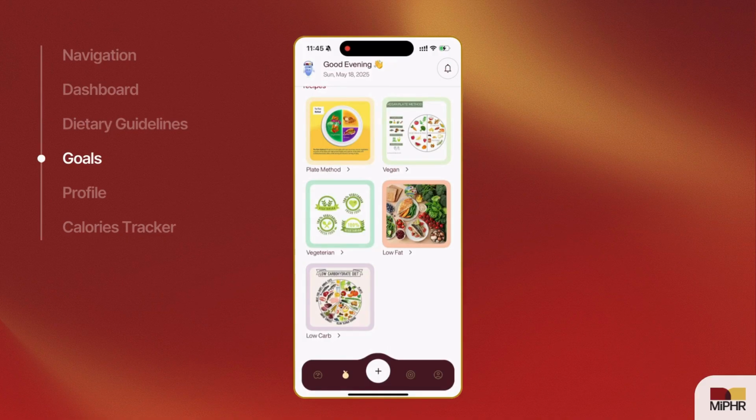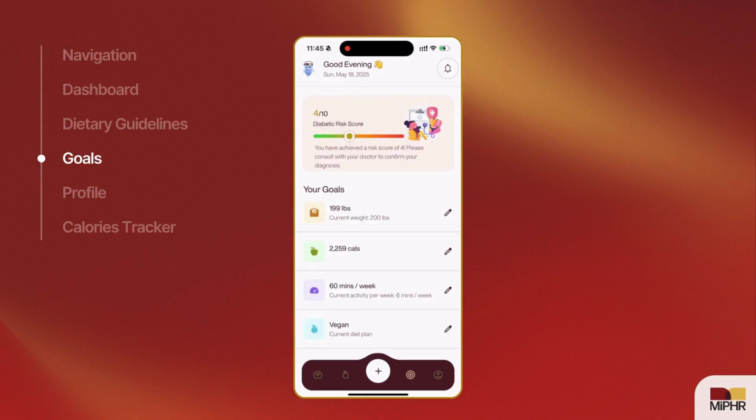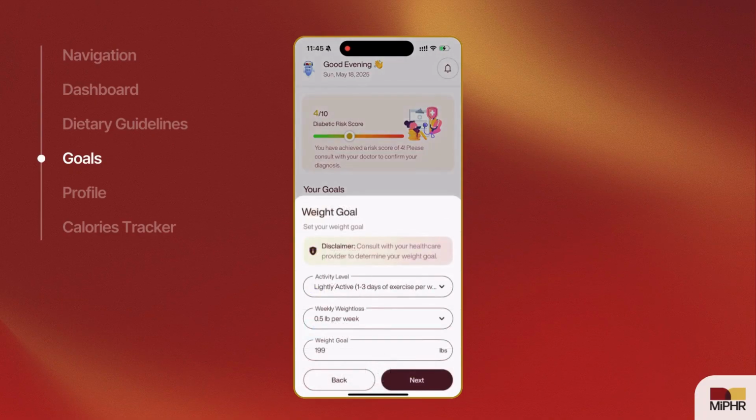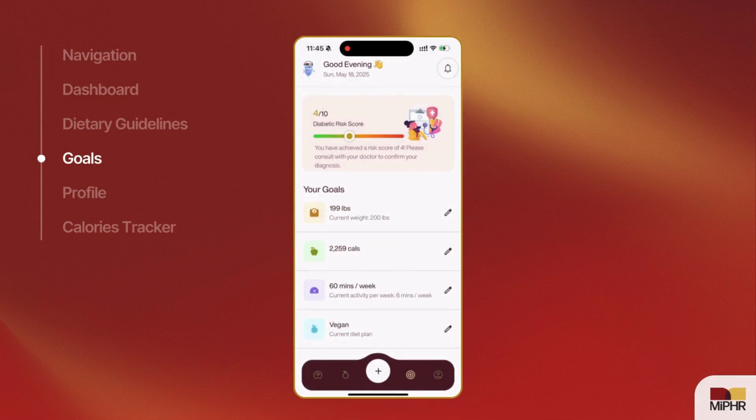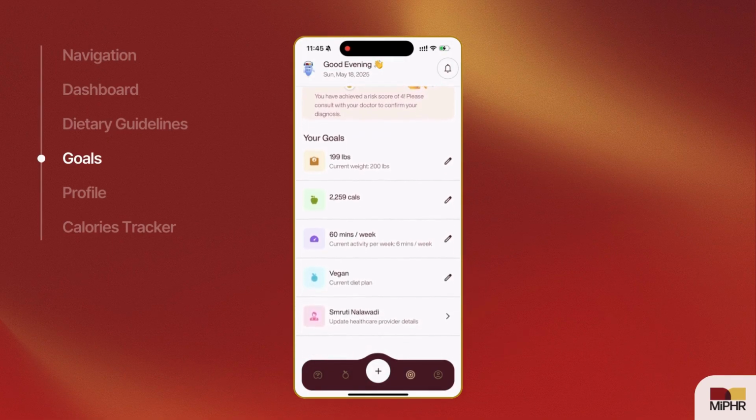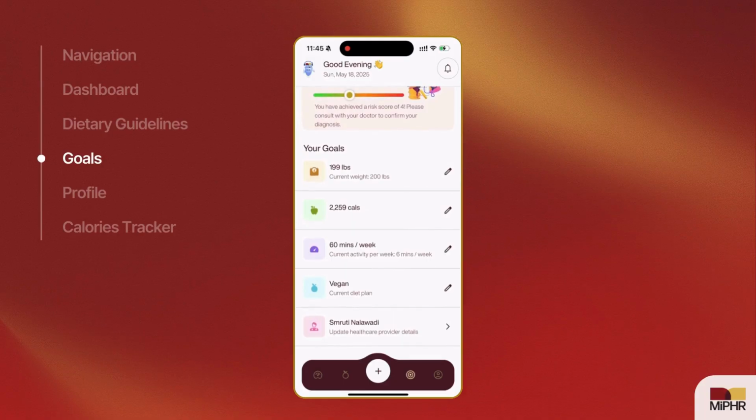Let's head over to the Goals screen by tapping the target icon to the right of the plus button. On this screen, you can view and adjust all of your health goals. First, there's your weight goal. To make changes here or any goals, just tap the pencil icon. Next, you can update your daily calorie target based on input from your healthcare provider. Then you can set your weekly active minutes and choose a diet plan goal as we highlighted on the previous screen. At the bottom, you can select your healthcare provider.